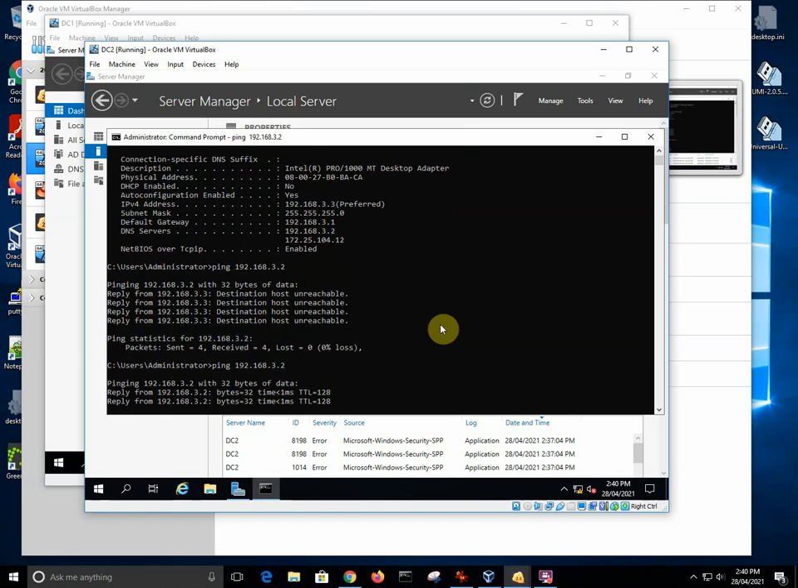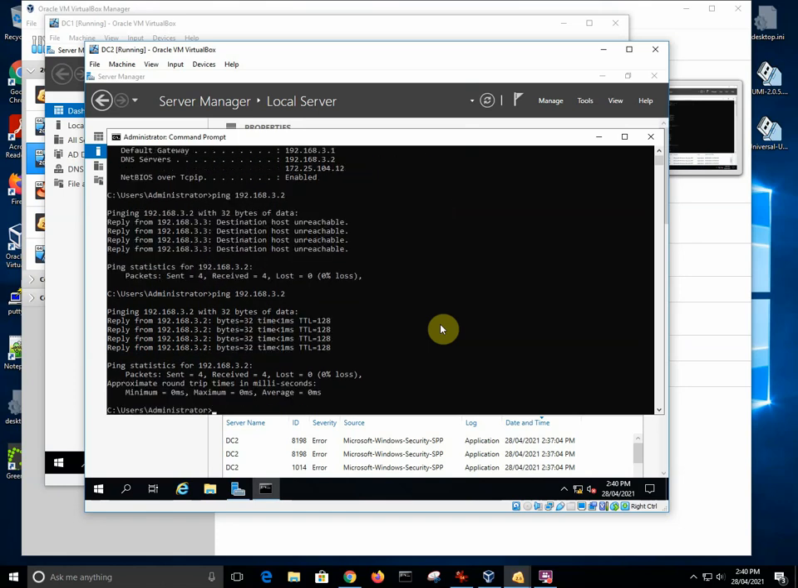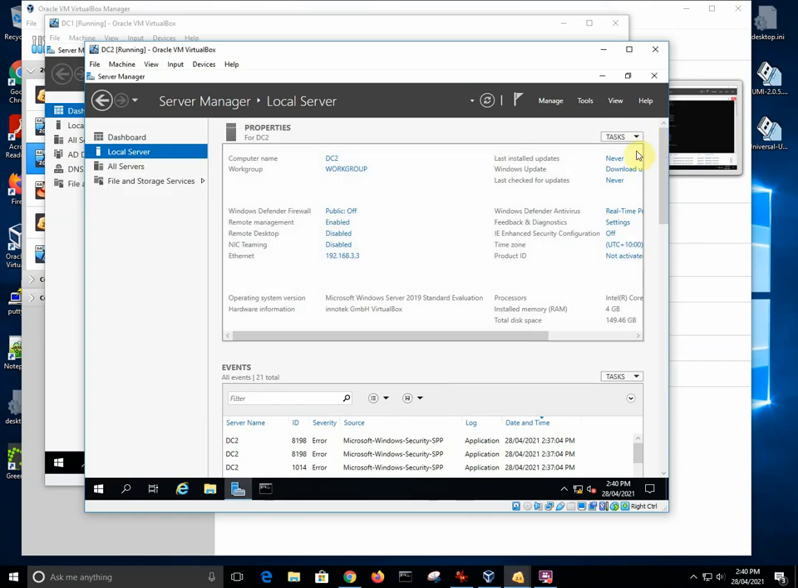So now you can see it can actually ping the server. So I'm plugged into the right network, I can ping it. My DNS settings on the card are set the right way, so I should be able to join the domain. So how do we do that? See where it says workgroup here?